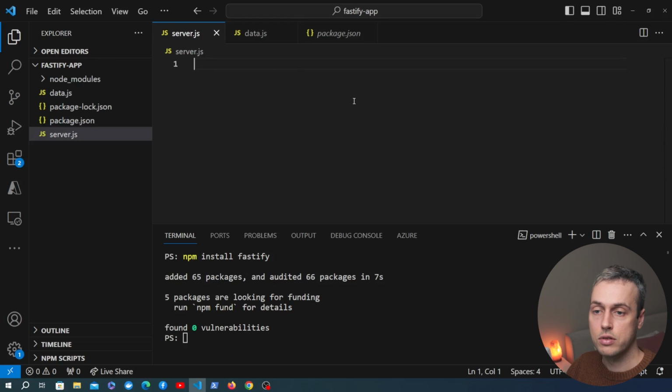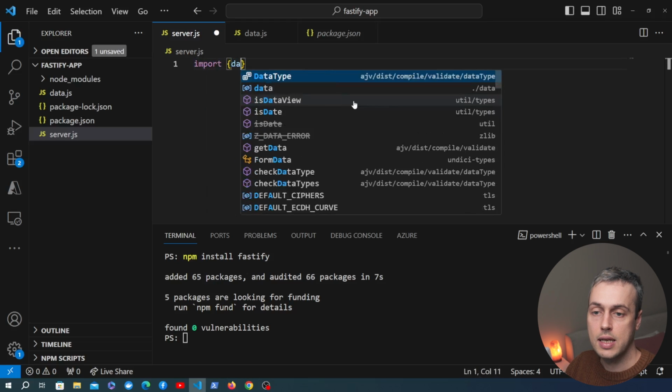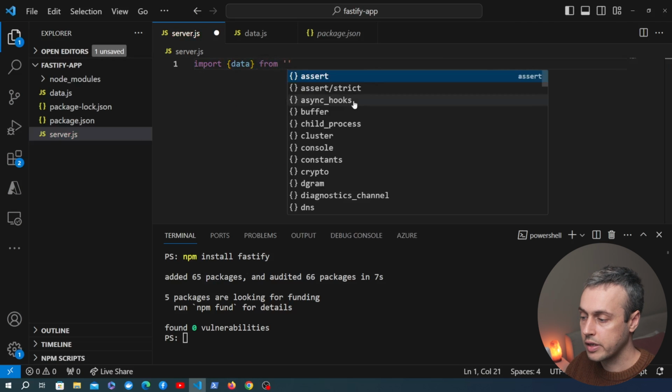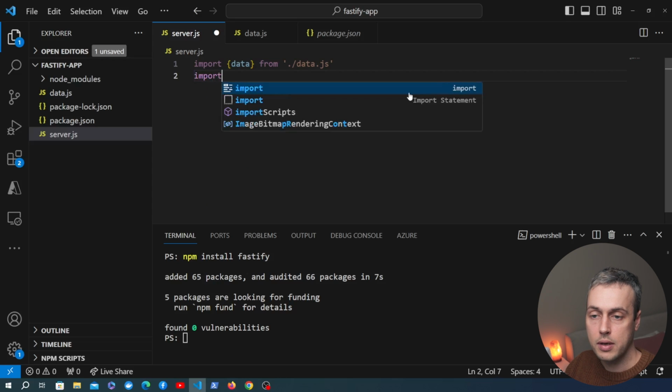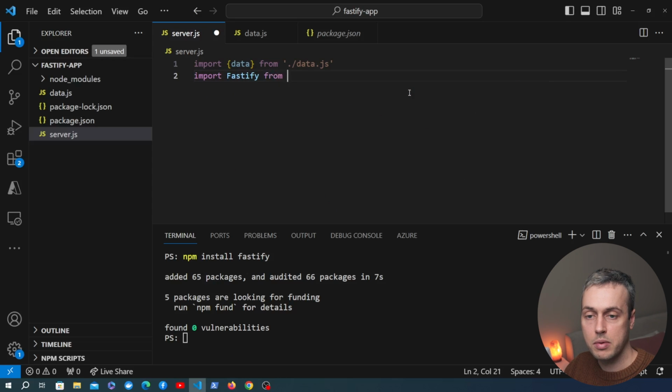We're going to go back to server.js, and at the top we can import that data. So let's import data, and that's going to be from that file, data.js. And what we're also going to do at the top is import Fastify, and that's going to be from the fastify package. And that's coming from node_modules because we're referencing the name of the package, and it's not a relative import. Once we've got Fastify, what we can do is create the Fastify object.